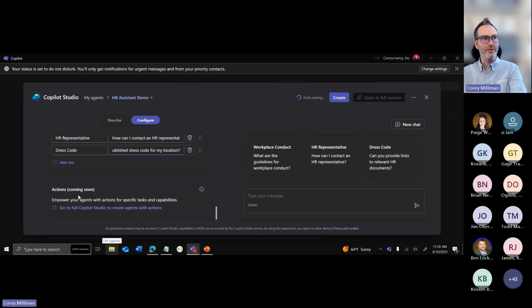And then if we scroll down, you can see actions are coming soon. Right now, the agents that we're creating here are relying on Microsoft 365 Copilot licensing only. These are not taking actions. We're creating a chatbot, something that can interact with my content, but it can't take an action based on that content.